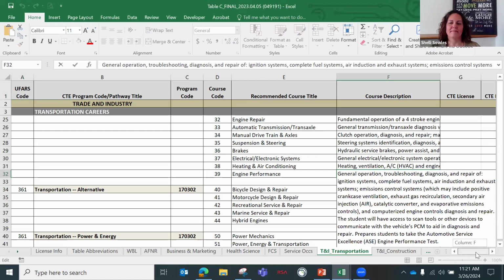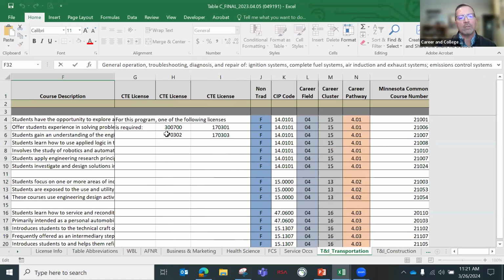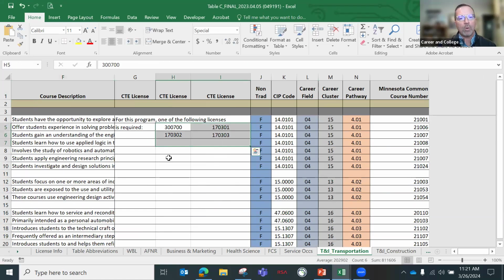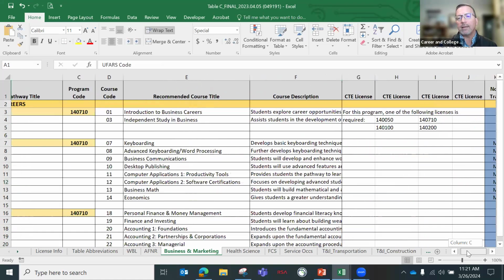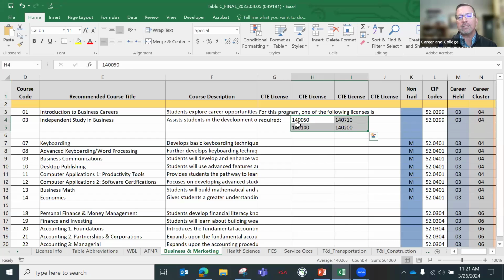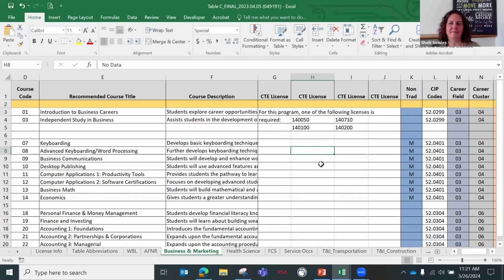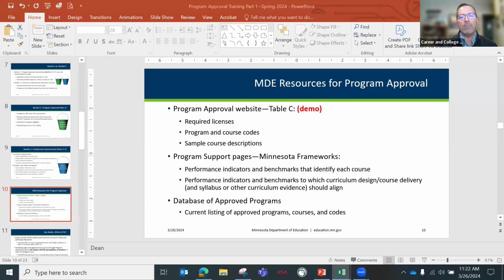This is also an important sheet because it will go through, and we'll scroll to the top, the various licenses that are required. So for any of the tabs, if you're looking to have that program approved, you look over in this area and it will list the 1 or more eligible licenses that a teacher would have to hold to be qualified to teach in that program. Again, we look at an example in trade and industry, we see one in business. If you have any of those 4 licenses, then you could be an approved teacher for that program. So the Table C resource will be very important as you go through and update your information.